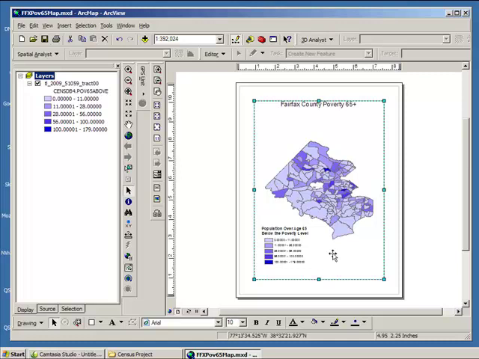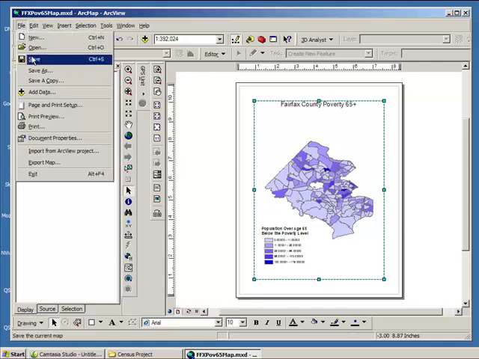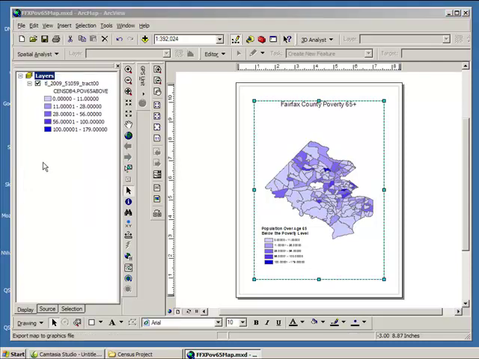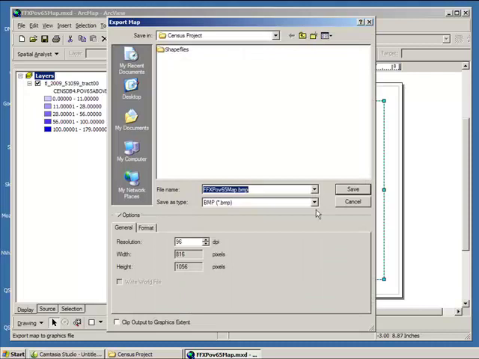Lastly, we'll want to convert our map into an image file so that we can drop it into a Word document. Simply go to File, Export Map, and save it as any kind of image file. I'm going to use bitmap or BMP. Call our new image FFX POV 65 image, and make sure it's saved in your Census Project folder.